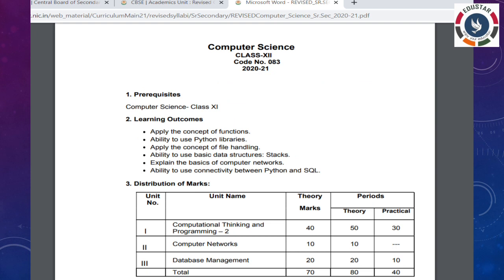And then, how the marks are distributed: they are divided into two, one for the theory part and another for the practical part. The theory part is given 70 marks, and the practical part is given 30 marks, right? So in the 70 marks, how are the marks going to be distributed?